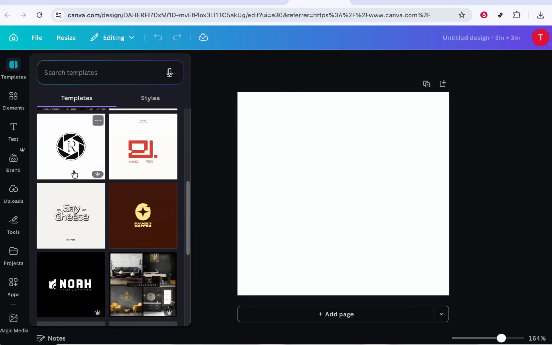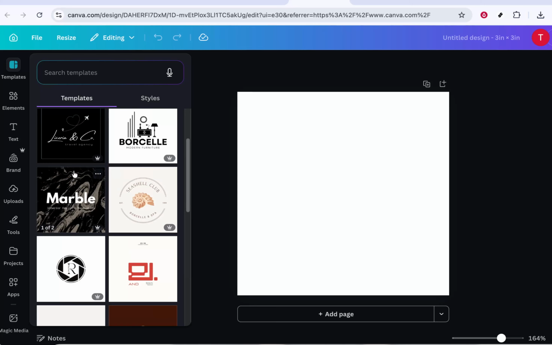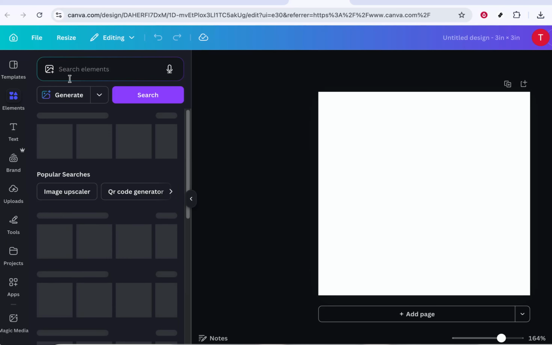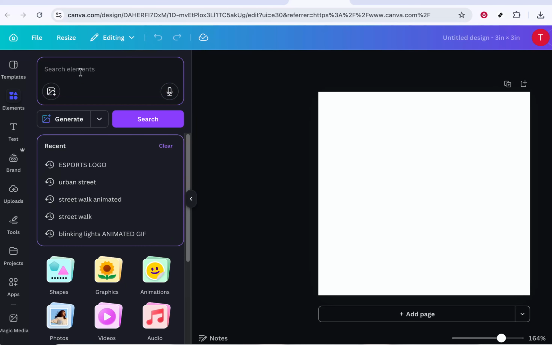After entering 3 inches for both width and height, click on Create New Design. Canva will open a blank canvas in a new tab, perfectly sized for your sticker. You should now see a white square in the middle of the screen, surrounded by the Canva editor tools.